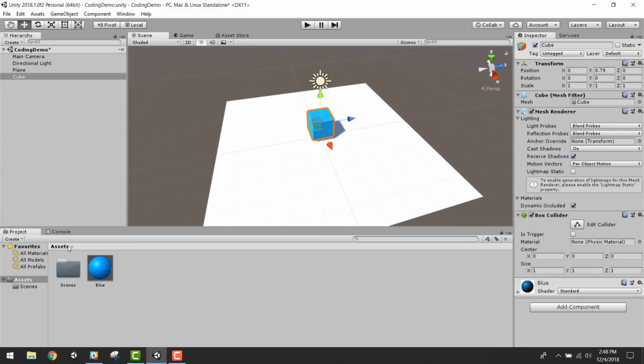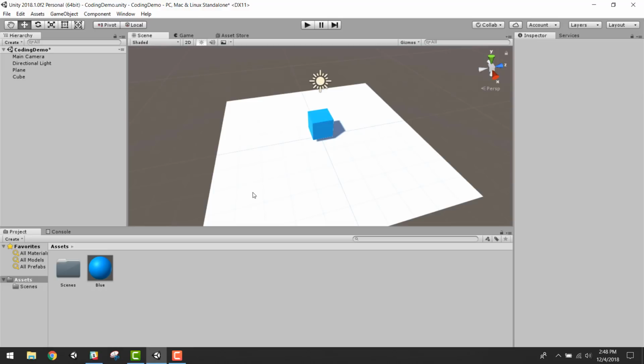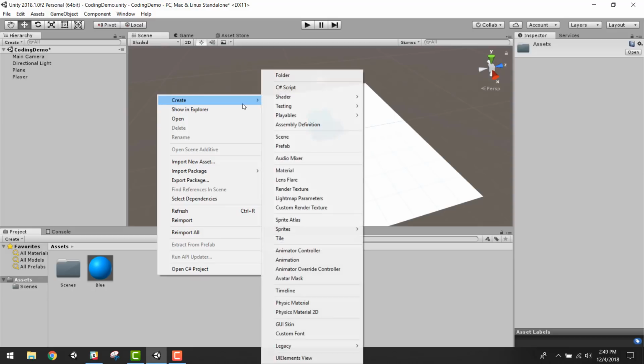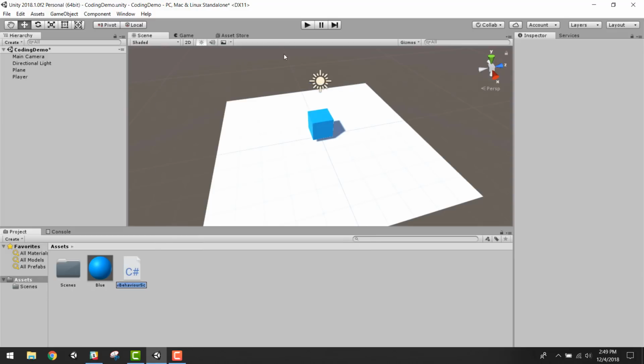And next, I want to go ahead and make the script that is going to control my character. Before I get too far, it is helpful to name your cube so you can find it more easily once you've added stuff to your scene. So I'm going to name this player. And again, in my assets folder, I'm going to right click and create. Now, this time I'm going to create a C# script. This is going to be the script that is attached to my player. So I'm going to name this player.